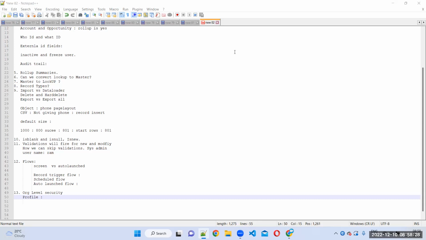There are 2 types of profiles, standard profile and custom profile. Standard profiles are created by Salesforce.com and cannot be deleted or modified. Custom profiles are created by users and can be deleted. We cannot create a new profile; we have to clone an existing profile. There are 5 standard profiles: solution manager, marketing user, read only, system administrator, and standard user.